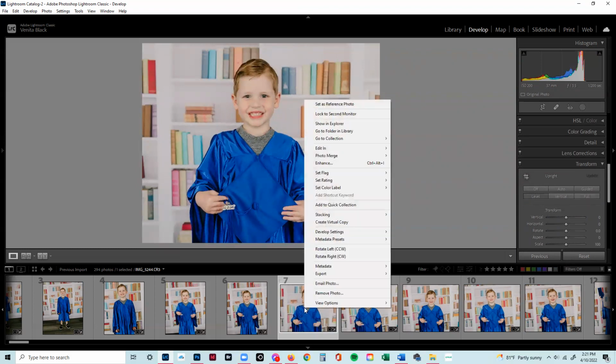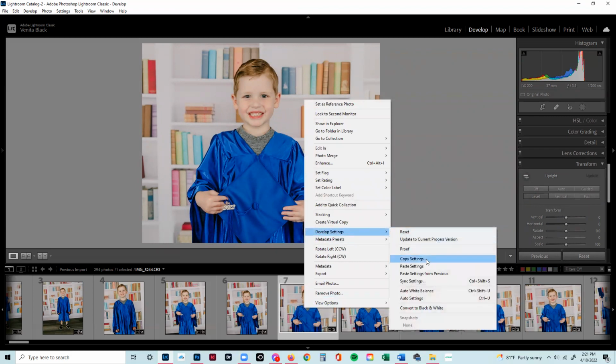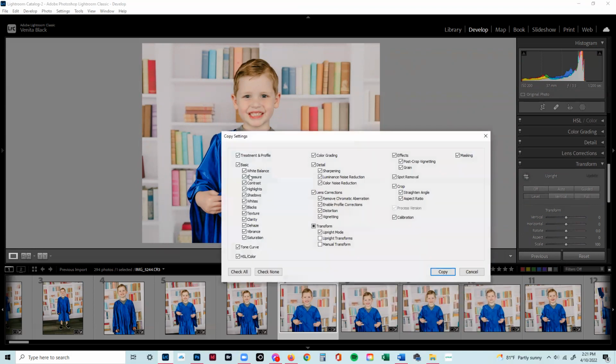So now I'm going to go here on that one photo. I'm going to right click. I'm going to hit develop settings. I'm going to hit copy settings. You've seen this box before.